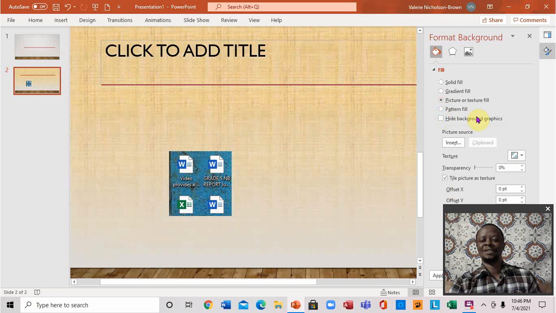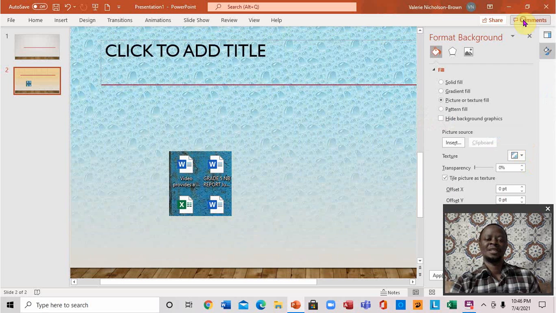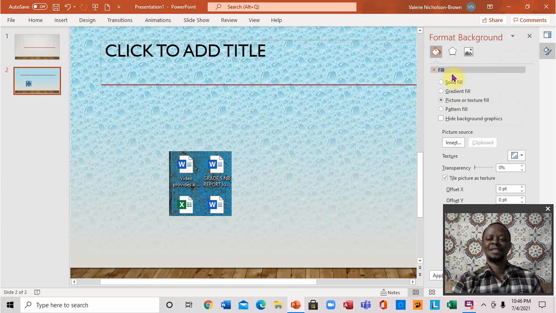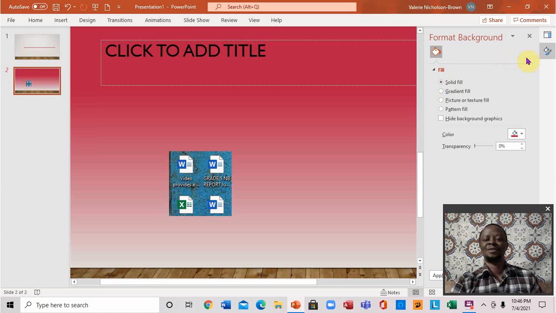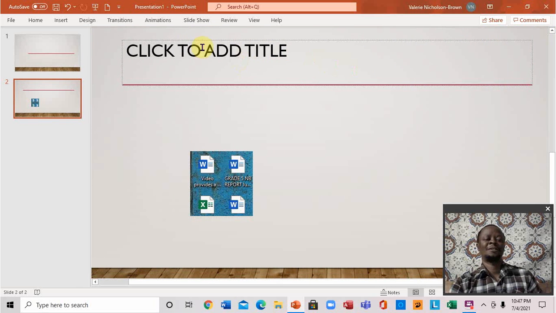Come here, so you can also get a different color. Come right here, you can also come right here. You can actually change the slide just like that. That's very important. Yes, you can actually change it. You can come here and close it. So we know exactly what Design can do.